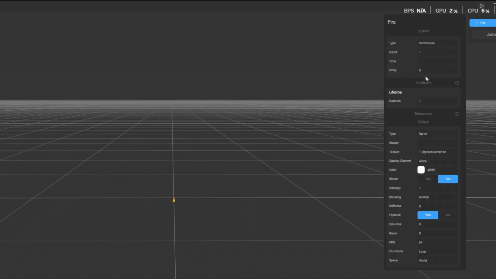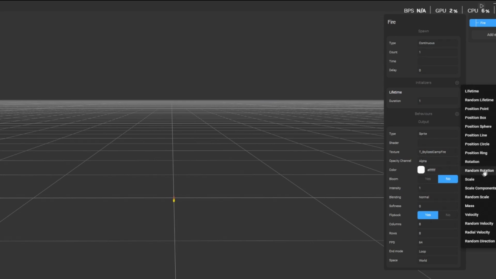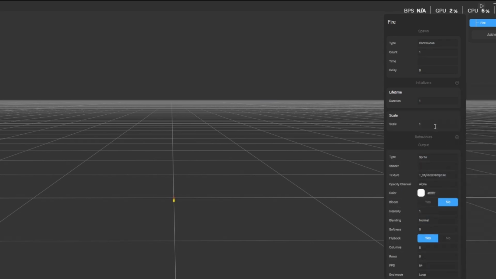So what we're gonna do is that we go into initializers and press the little plus sign. Then you go to scale and you scale it up to your preferred size. I will go for 10.